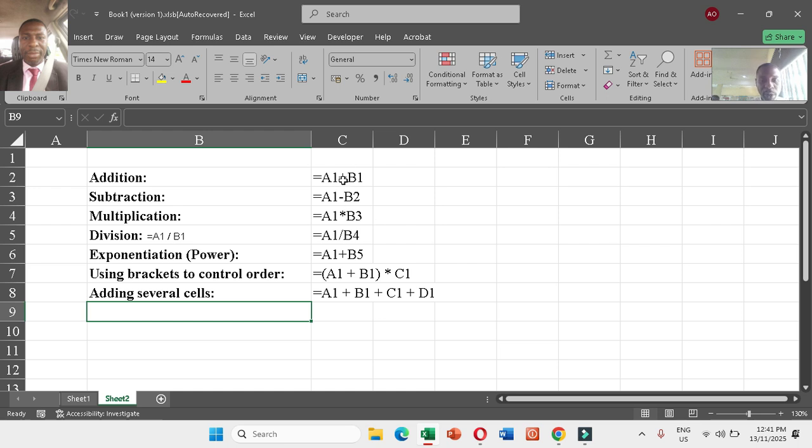So this is the plus for addition, the dash here for subtraction, the asterisk for multiplication, and I'll be looking at other ones such as division, where you have the forward slash. Take note there are two types of slashes, forward slash and backward slash. The forward slash is used for division.